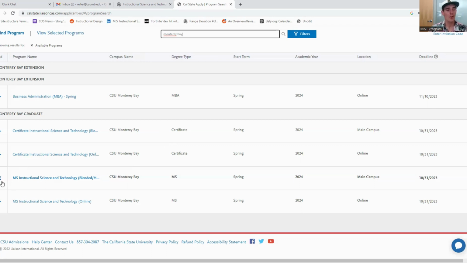So what I've done here is I've already selected a program, but let's say that you haven't selected a program yet. It's as simple as hitting the plus button next to really any of the programs that you would ultimately want to select. In this case, I'm going to use the blended program as our sample program to work through in terms of our sample application.